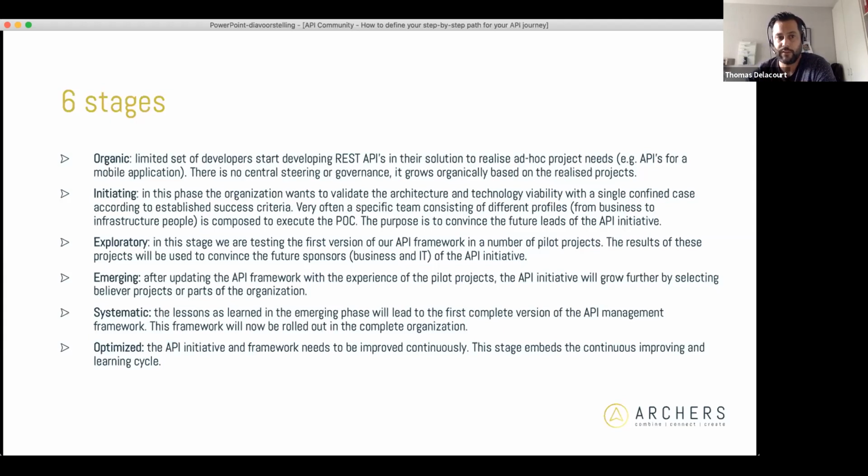And the initiating stage, there you start with your API initiative. The purpose of that stage is that you convince your future leads of the API initiative. So you want to see, okay, what exactly do we want to achieve with APIs and API architecture? Do we have to introduce a new technology, yes or no? And mostly in that stage, you are executing a POC to prove to your future leads what needs to be done.